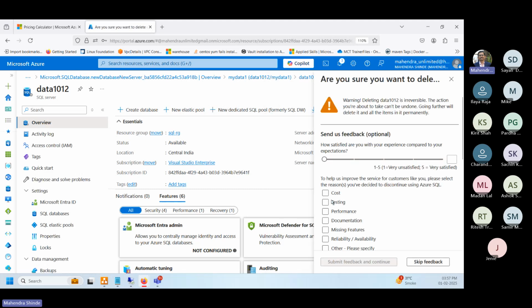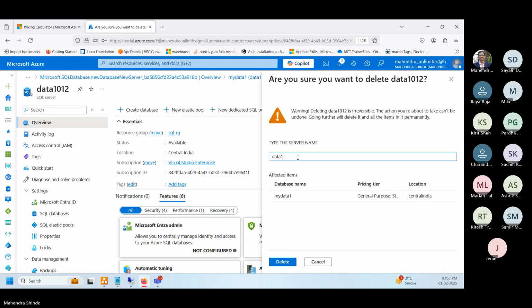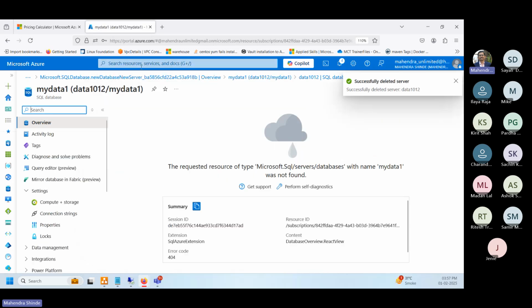Delete, and I will also delete the logical database server, data 1012. Okay. PaaS services do not actually offer any stop button, or even if there is a stop button, it would not actually save cost if you click it. The best way to save cost is to delete those instances. Okay. I don't have any managed instance right now, so I don't have to worry about that.